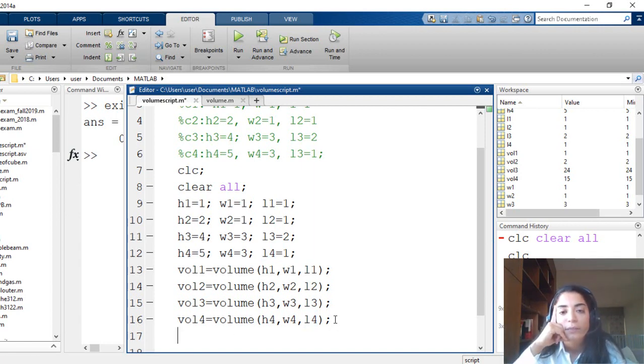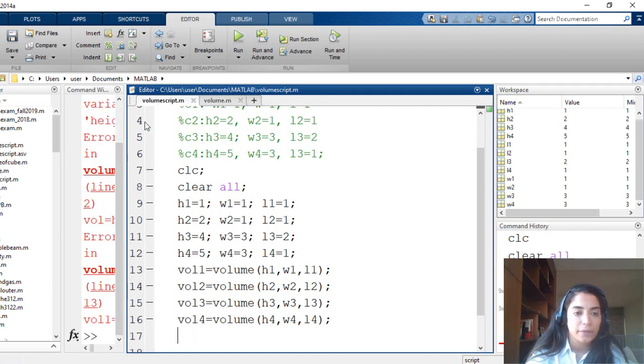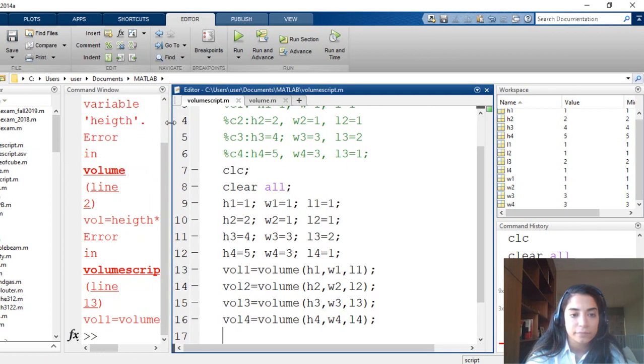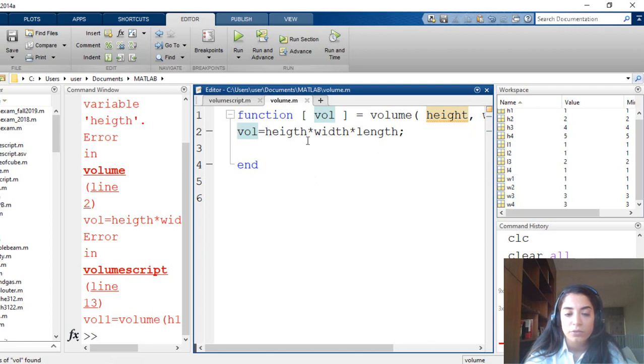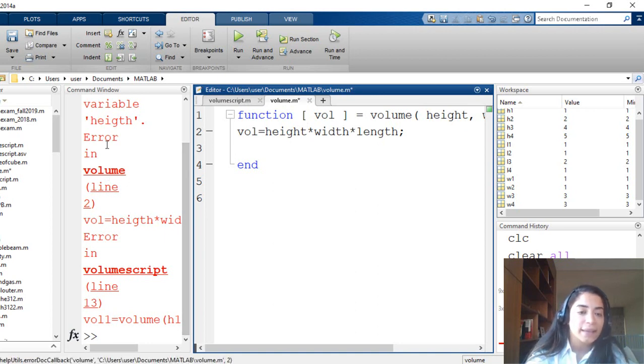So guys, here, if I run the script, I have an error, let's see it. Okay, so I have an error in the function basically. Here, yes, I'm using a different variable, different input, so I should adjust it. So guys, it says you have an error inside your function at line 2. You are using a different height, a different variable.